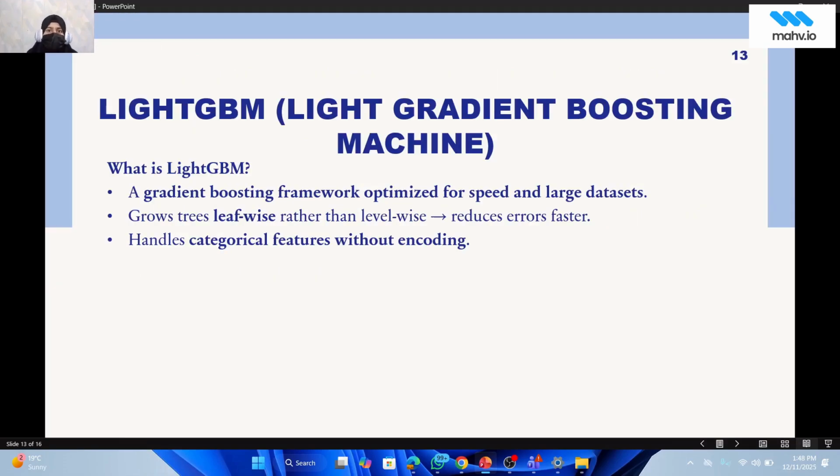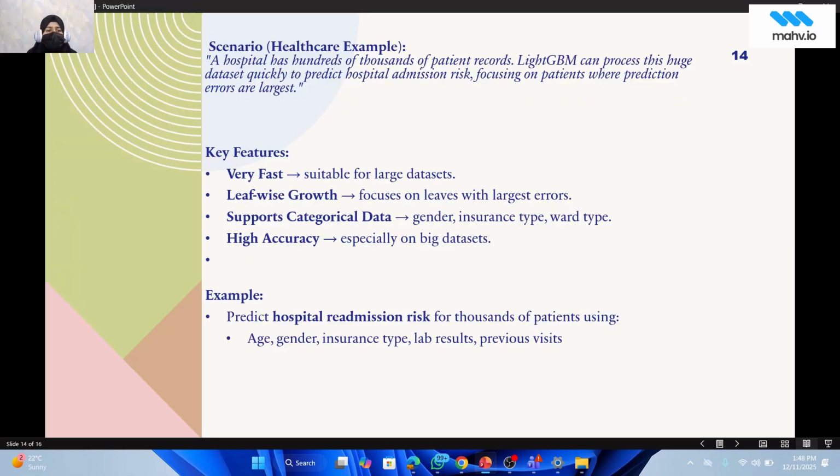After that, there is another version of gradient boosting, that is LightGBM, the light gradient boosting machine. So what is light gradient boosting machine? A gradient boosting framework optimized for speed and large datasets. It grows trees leaf-wise rather than level-wise. It reduces the errors faster. It handles categorical features without encoding. So these are the properties of light gradient boosting machine.